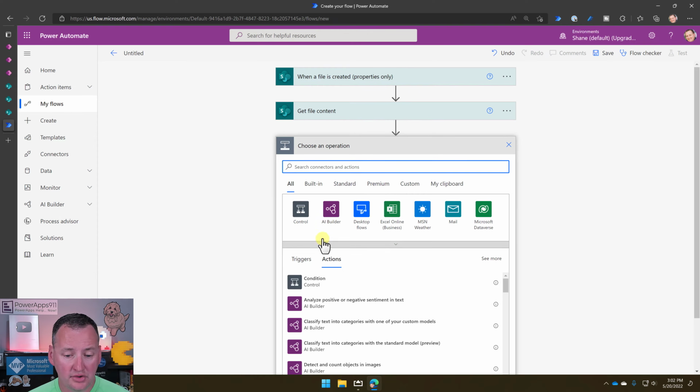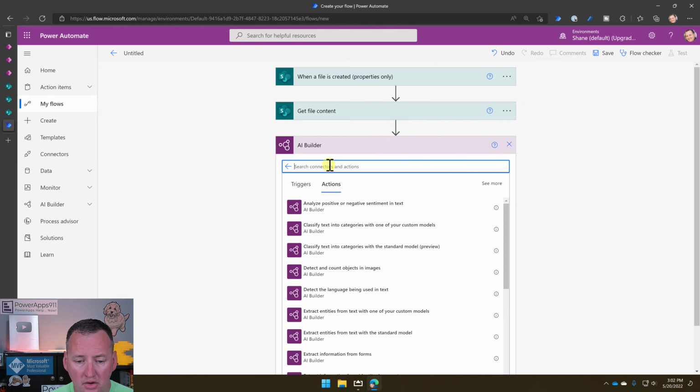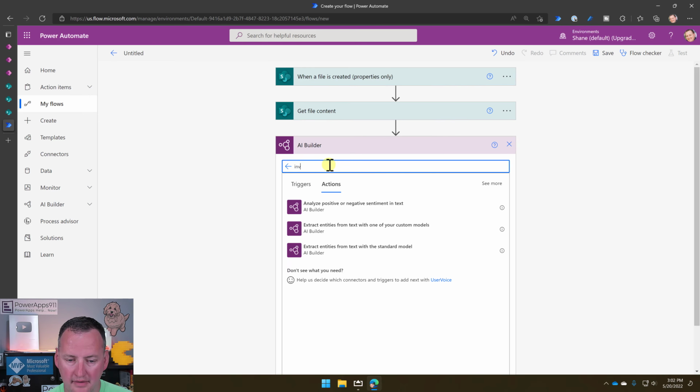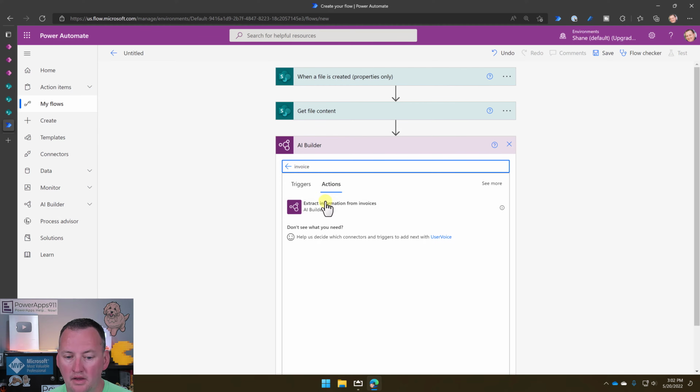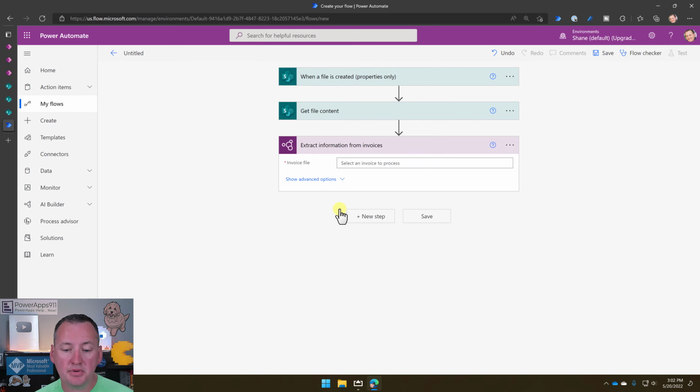Now all you have to do is right here, the AI Builder that's front and center. In here, if you search for invoice, extract information from invoices. So it's a built-in action. And the beauty of this one is you don't have to do anything, right? It just works. You don't have to train a model. You don't have to pre-configure things. But we'll talk in a later video about how you can train your model.